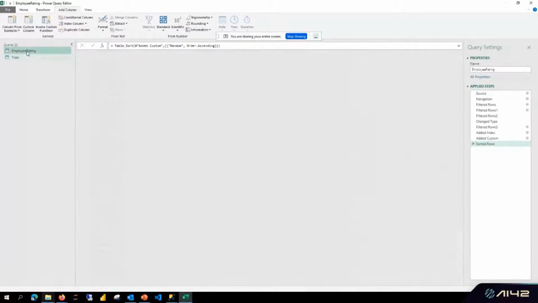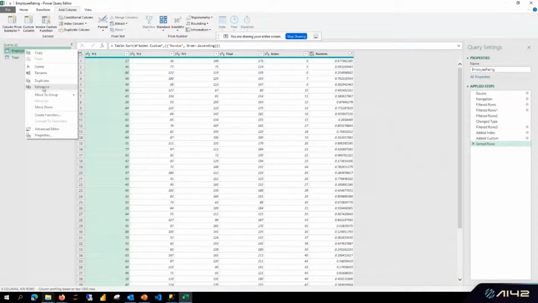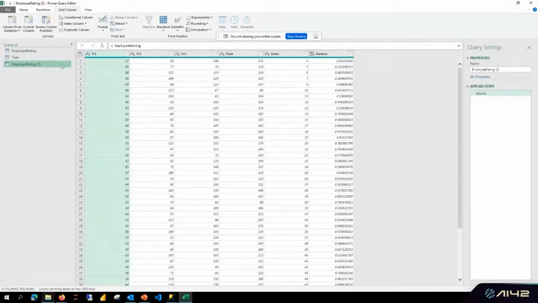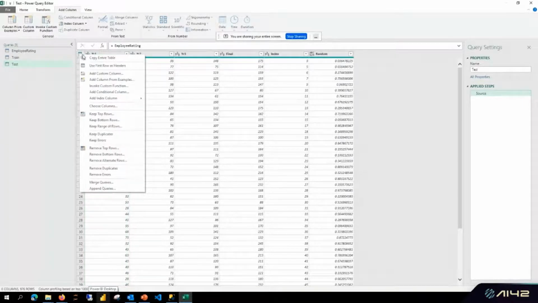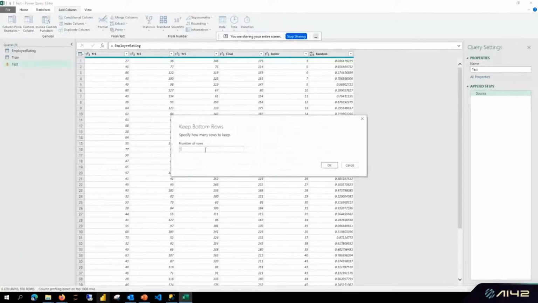I'm going to go here again, create another reference copy of this, and in this case I'm going to call this test. Right click, and now I'm going to keep the bottom rows. So keep bottom rows, and in this case I'm going to say 186, and that's just because we have a total of 986 rows. Or actually 176. Okay, so 176.